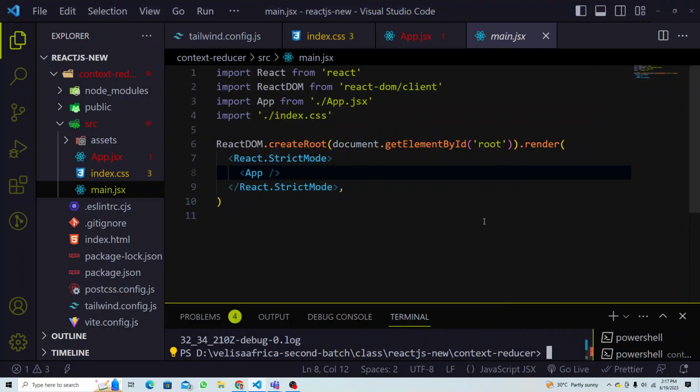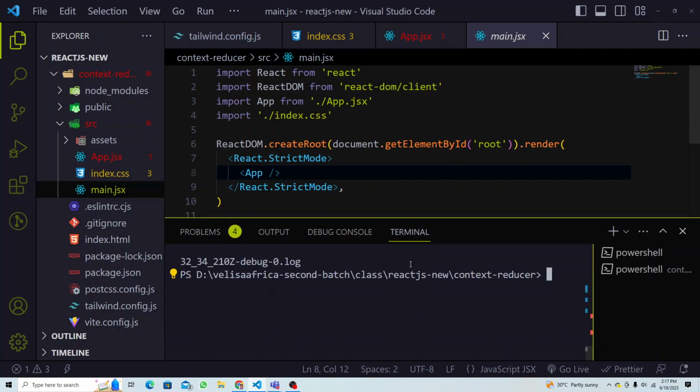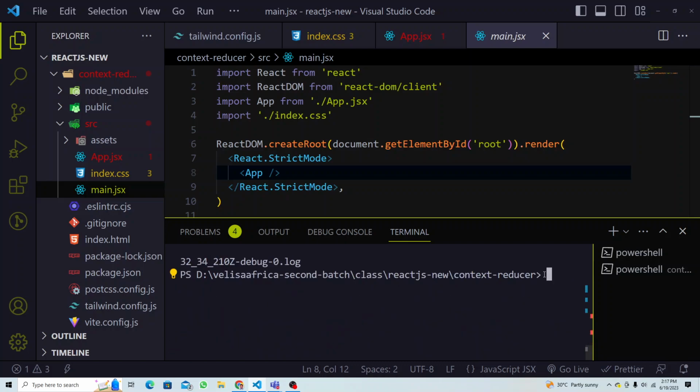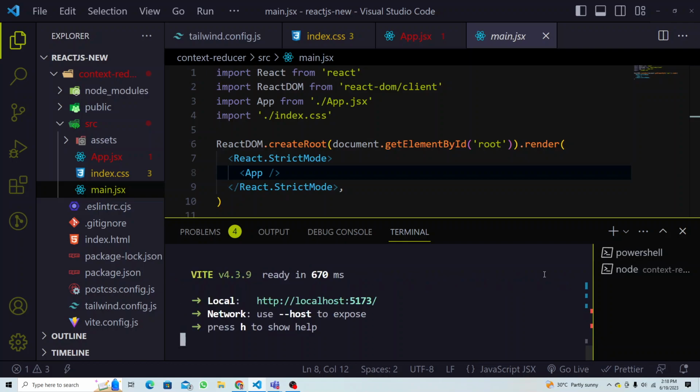So our server should be running. We have an error, so something is not correct. Let's find out. It is npm run dev. Yeah, so that will be npm run dev. See, thank you, Mohammed. You have to remind me, right?